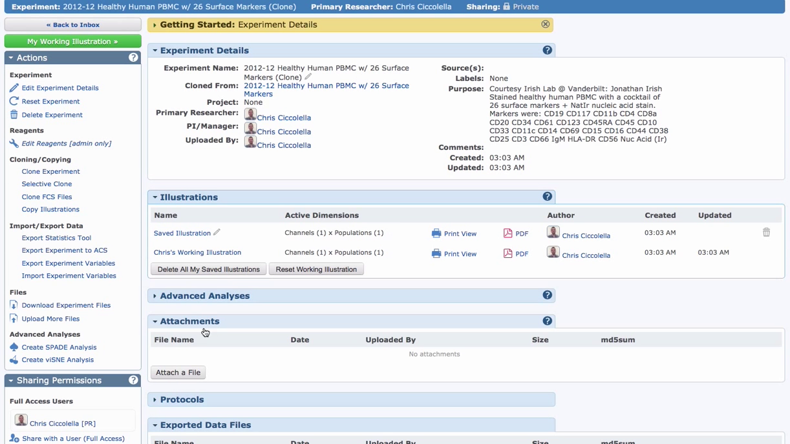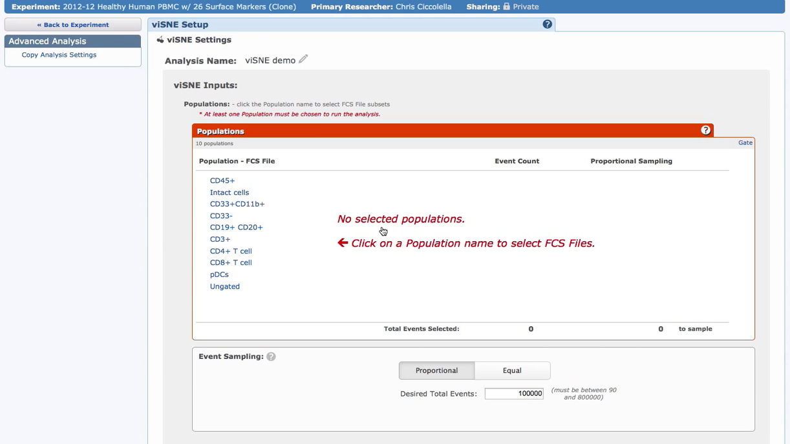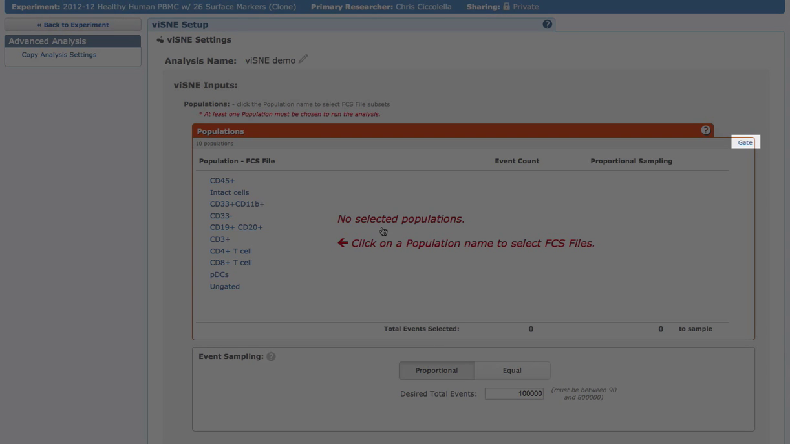To begin a viSNE analysis, navigate to the Experiment Details page of an experiment. Click the link for Create viSNE Analysis on the left of the page. Enter a name for the analysis, and click OK. When the viSNE Setup page appears, it will list all the populations created from gating already done in this experiment. If gating still needs to be done, simply click the gating link to the right.